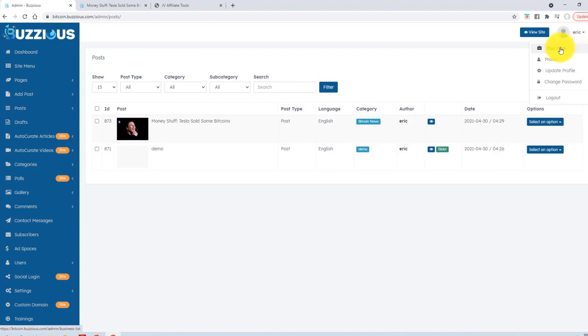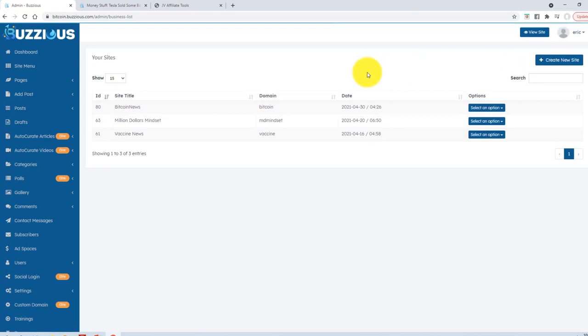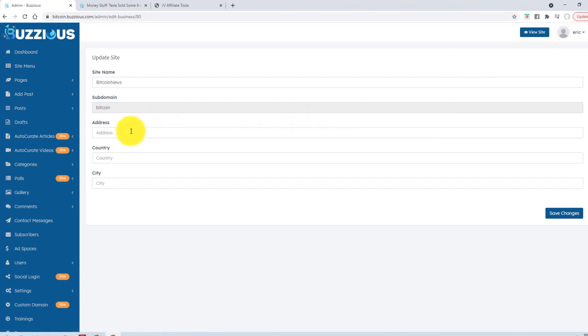pretty quickly. Let me go back to Your Sites, and then on this Bitcoin News website that we just created, I'm going to select an option. I'm going to click Edit, and so we can add an address, a country, and a city. Now that's optional. So I'll put in an address that is not my address, but is a local address here.